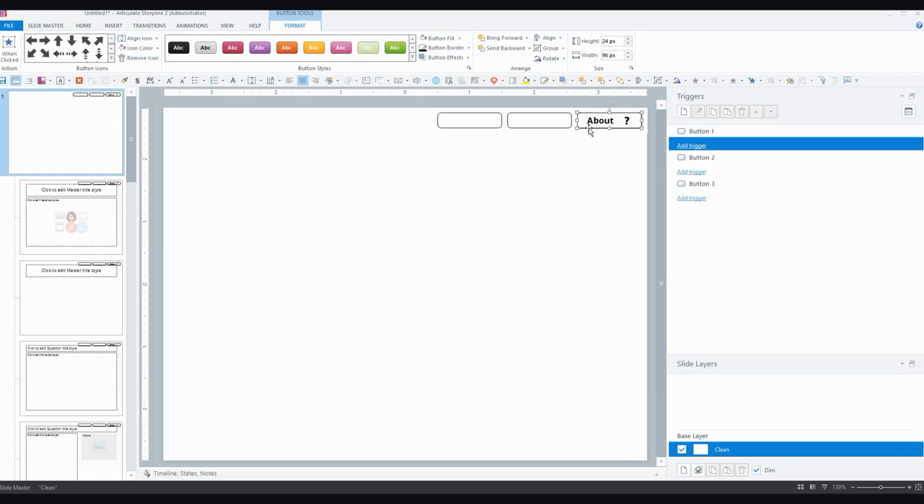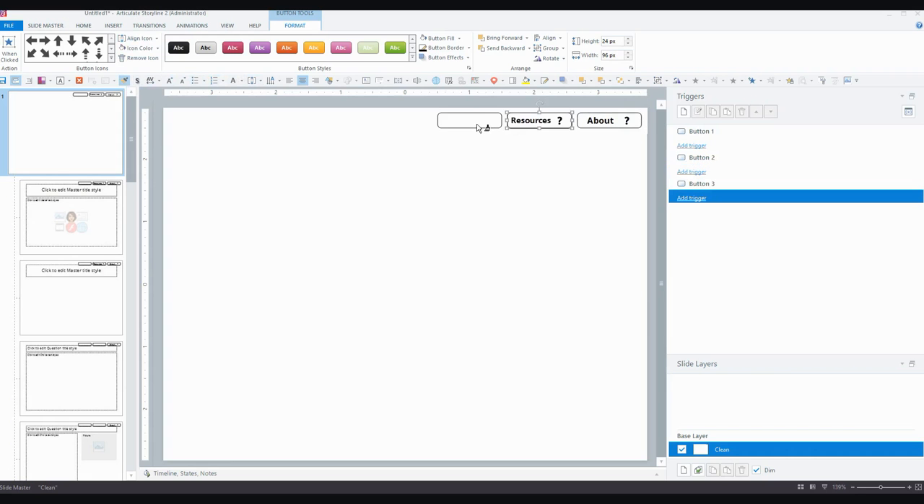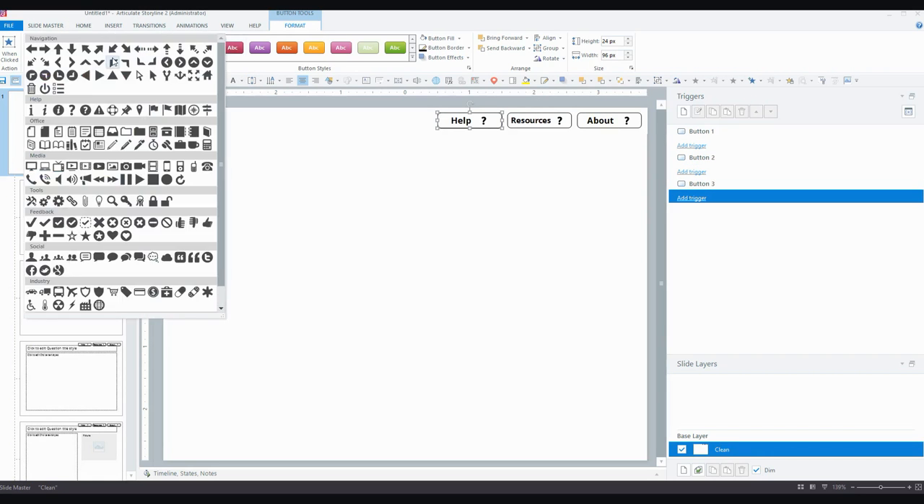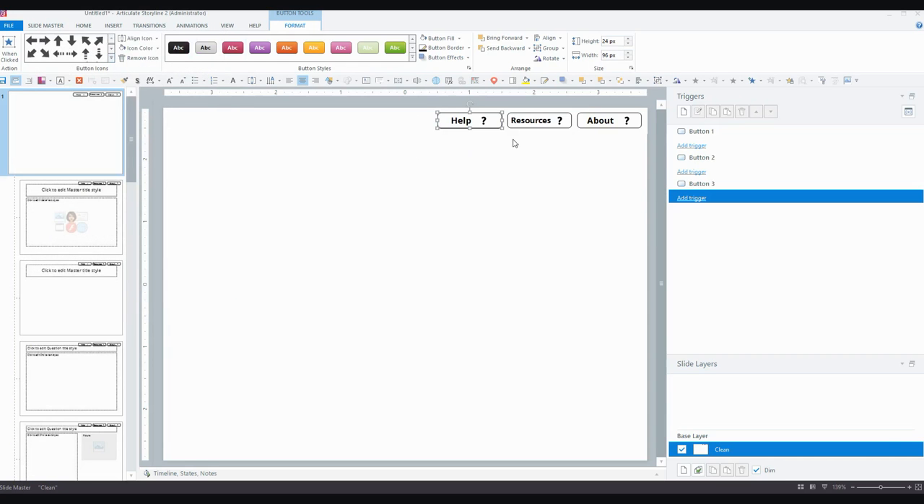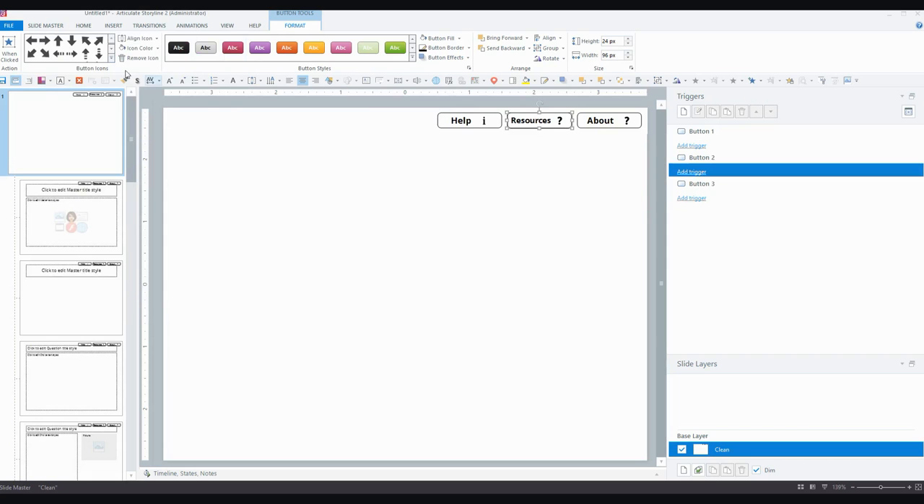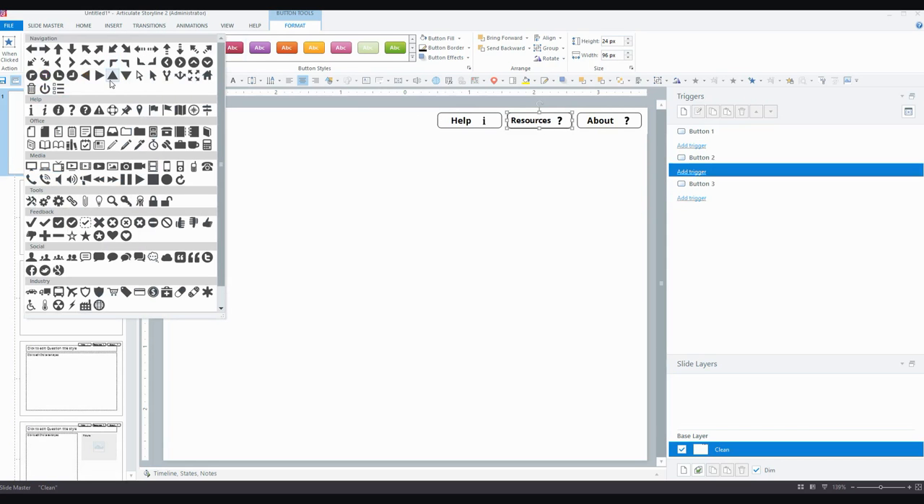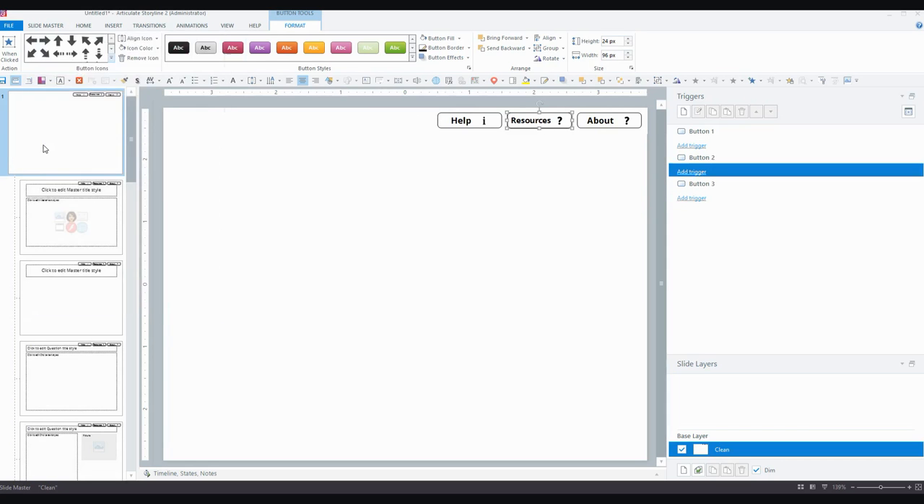There we go. So what I'll do now is double click Format Paint to format my other 2 buttons, and then all I need to do is change the icon, and I'll do that very quickly. I might do an I for Help, and for Resources maybe I'll do a little book. There we go. So I've got my bar up there.